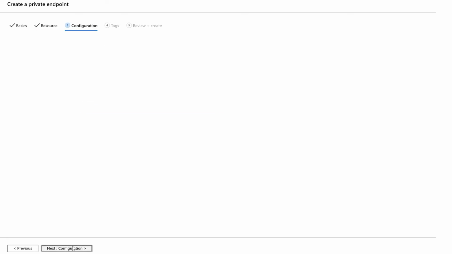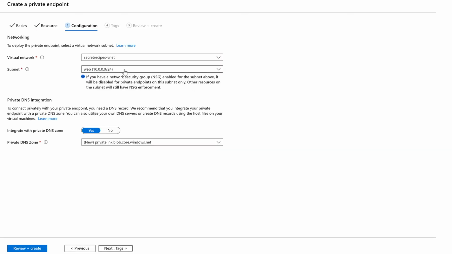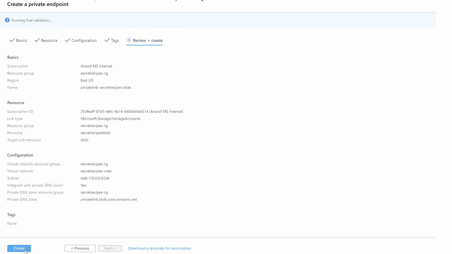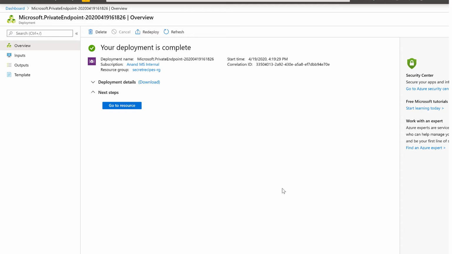Once I click next, I choose the virtual network and the subnet where I want this private endpoint to be residing in. I'm going to leave the private DNS zone enabled to yes. This helps in resolving the URL of the storage account to a private IP from my Azure virtual network. Great. The private endpoint is now created.